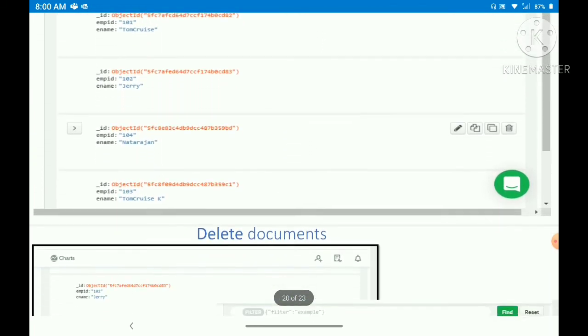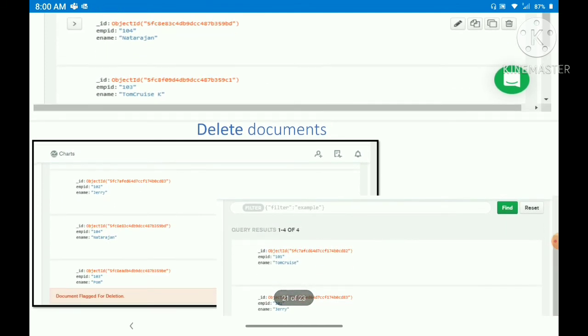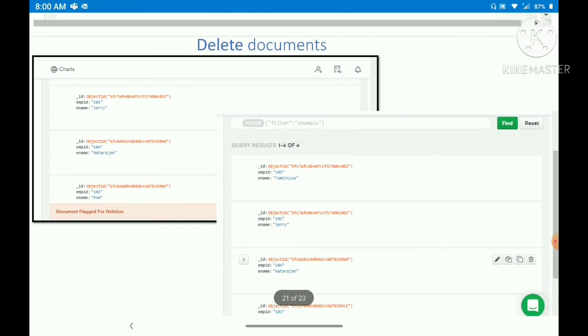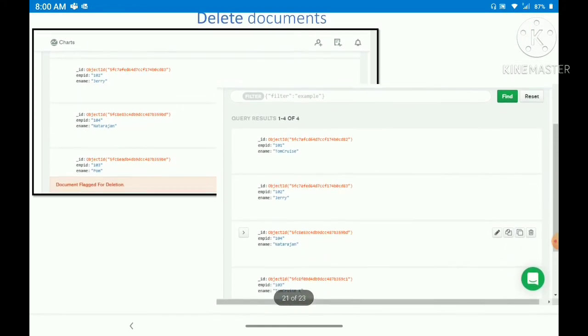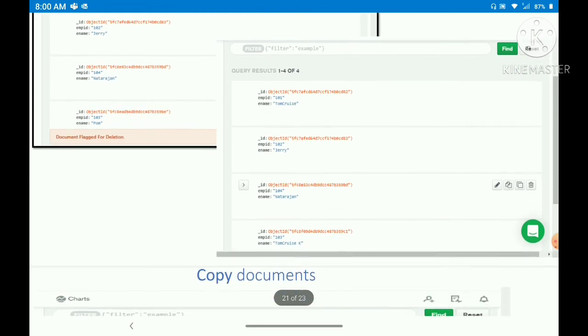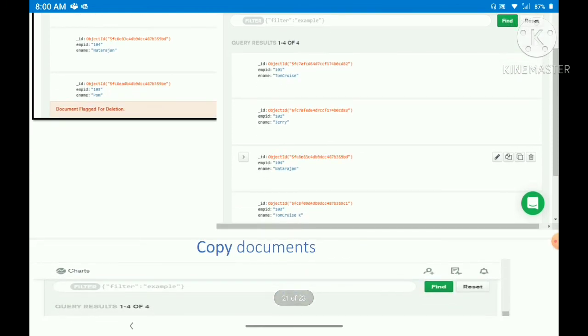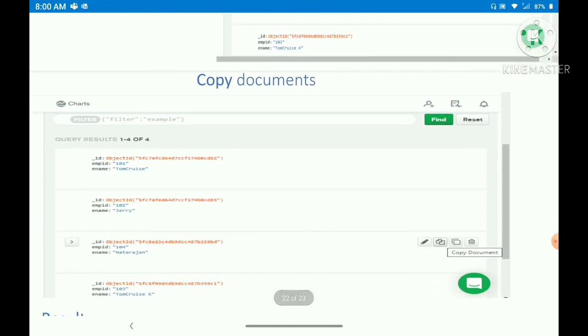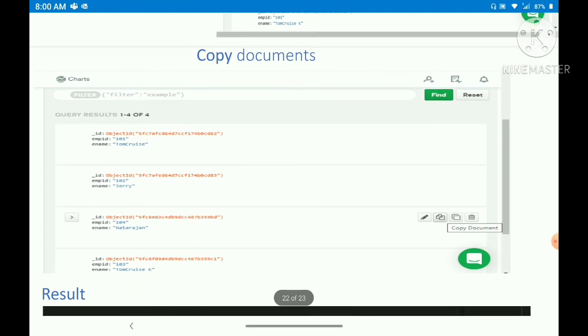Okay. So next one is delete documents. Again, the trash icon is there. If you click that, it will ask for confirmation, and you can click the delete button, and it will be deleted immediately. So all the things are happening within seconds. You don't need to write most of the commands and commit also. Once it's done, it's done. You can't easily roll that back.